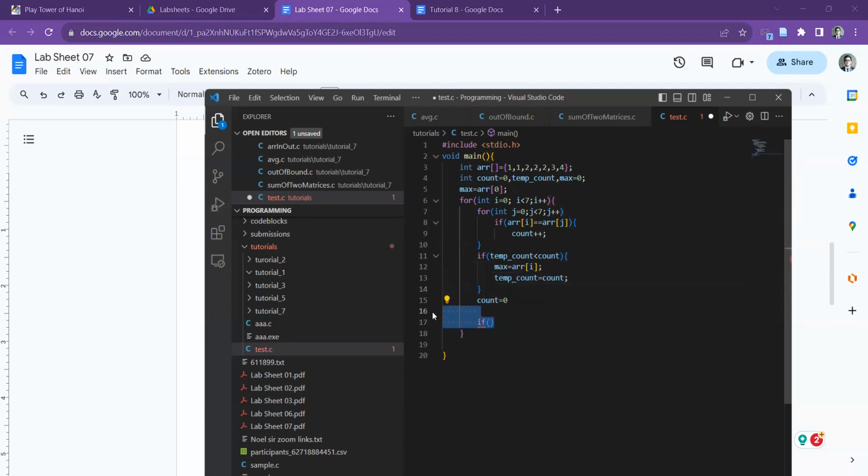This is the code. So what is the logic here? The logic is I am going to traverse two times. First time I'm taking the first occurrence, and then I traverse the whole thing again to get the count of the occurrences of that element. So it will be count here. And if that count is greater than the temporary count, I am assigning that value as the max value, and the temporary count will be that particular count.